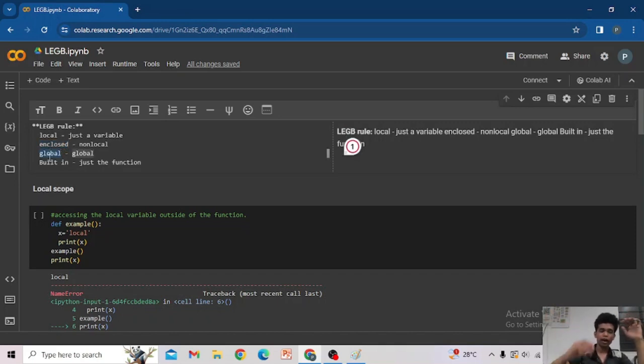Now, another one is global. A global variable's lifetime is the entire program, and wherever we want, we can access that global variable. But if we want to modify the global variable, same as the enclosed variable, we need to write the keyword called global.